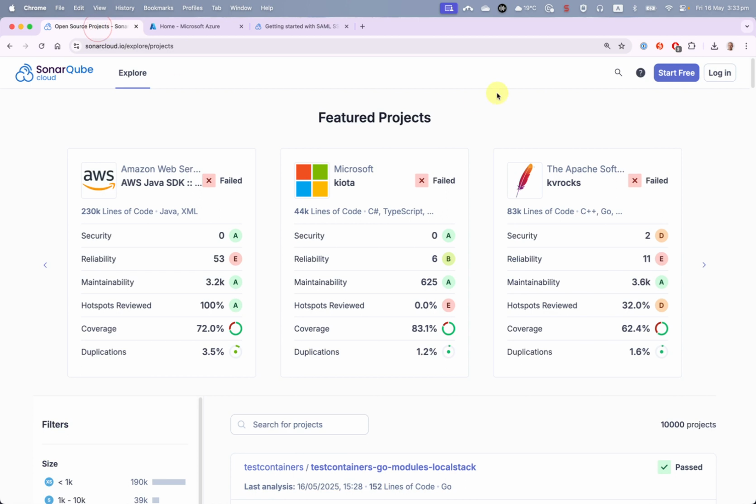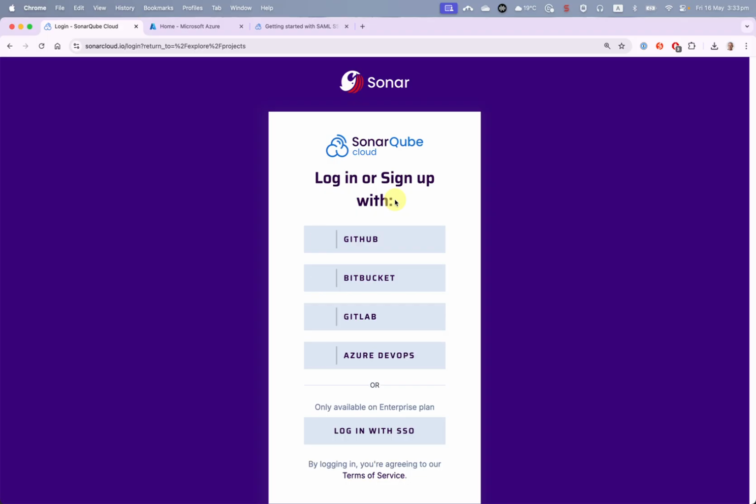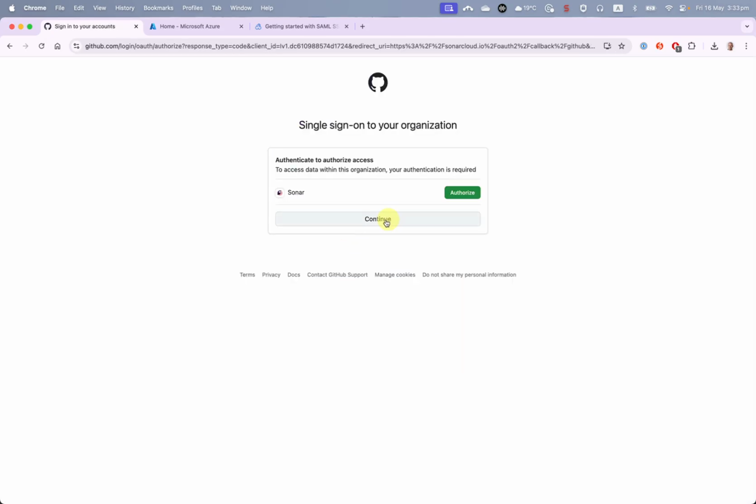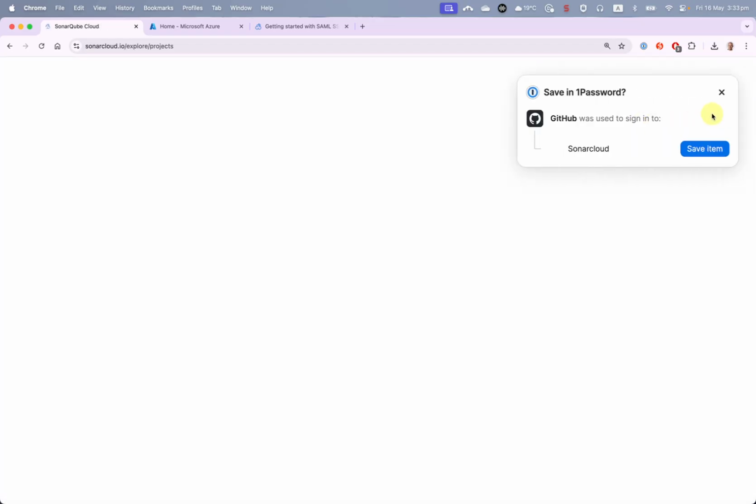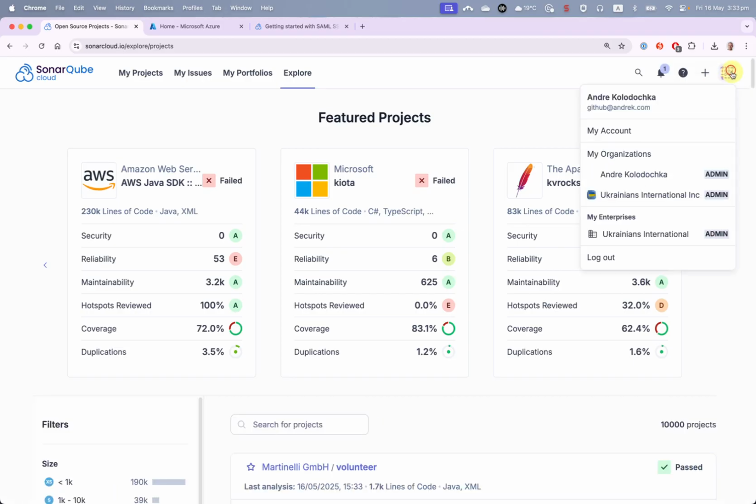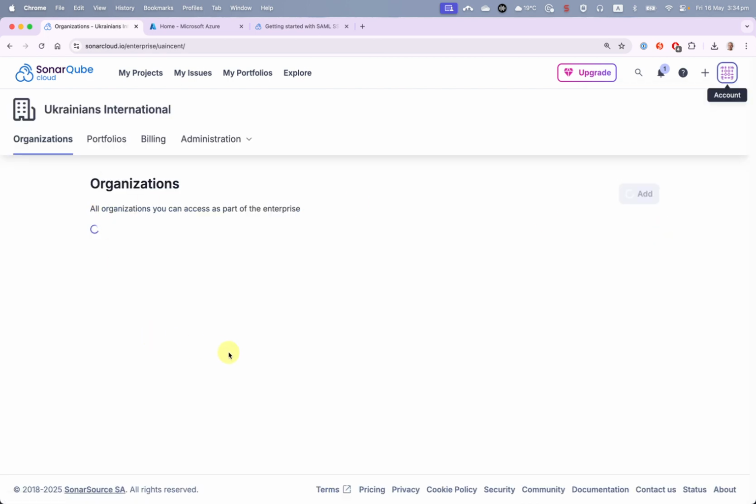So let's start. First, I will have to log in to my enterprise. And because SAML SSO is not configured here, I will have to use one of these DevOps logins. In my case, I will use GitHub. I will authenticate with GitHub. You will see that in the top right corner, there will be a pretty GitHub icon. There it is. So I'm logged in with my GitHub account. And because I'm admin, my enterprise pops up on the list, and I will go there.